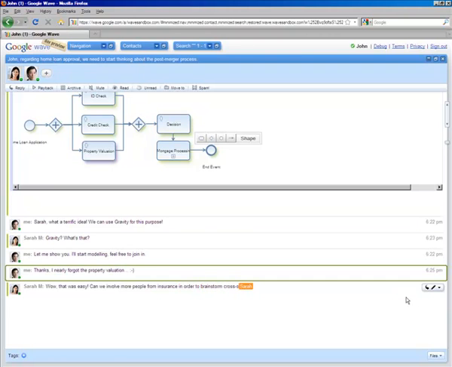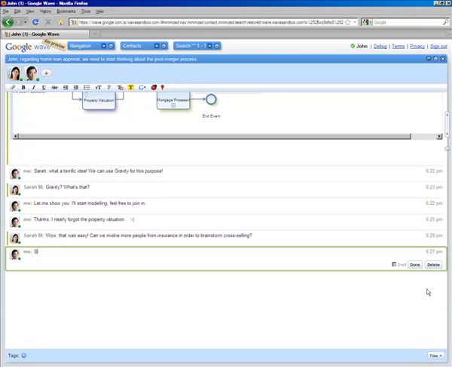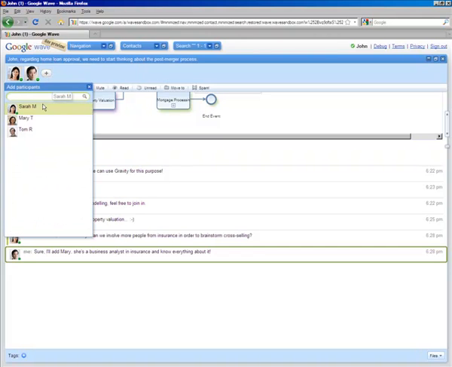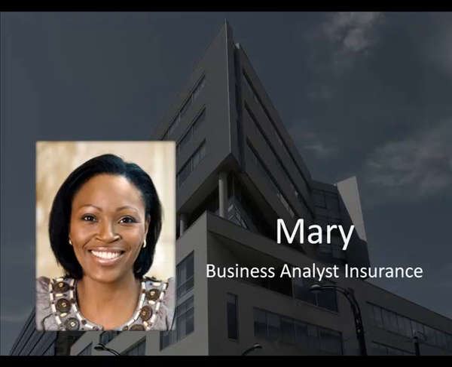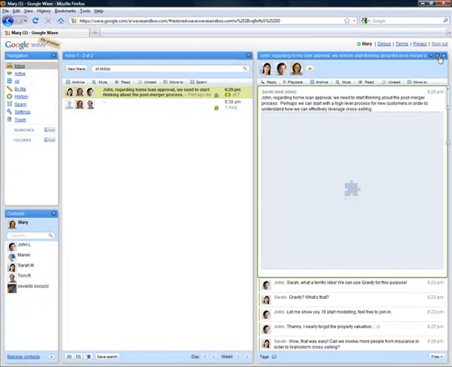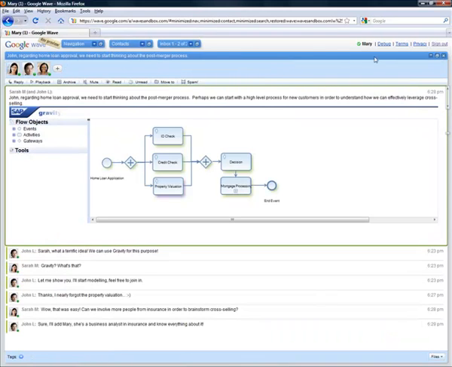Sarah then wants to include people from insurance to brainstorm cross-selling opportunities. And so, John adds Mary, a business analyst from former FH Insurance. Immediately after Mary is added to the wave, it appears in her inbox as a new wave.